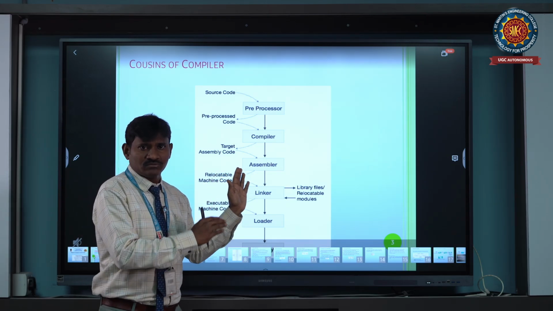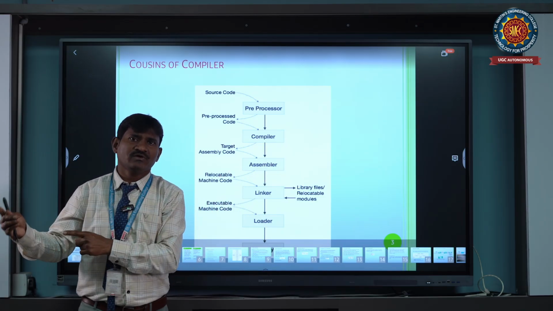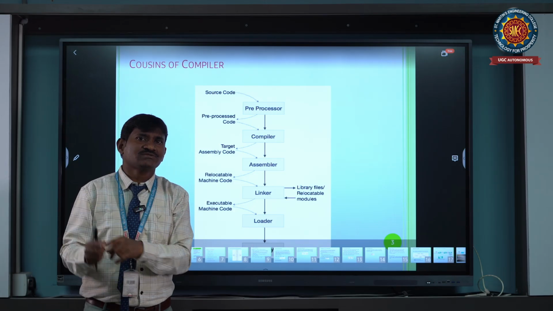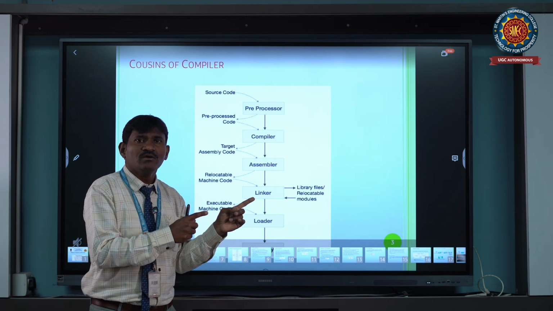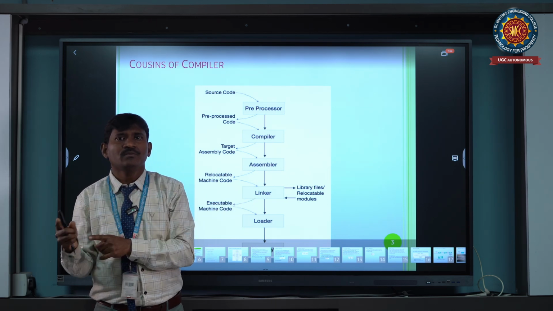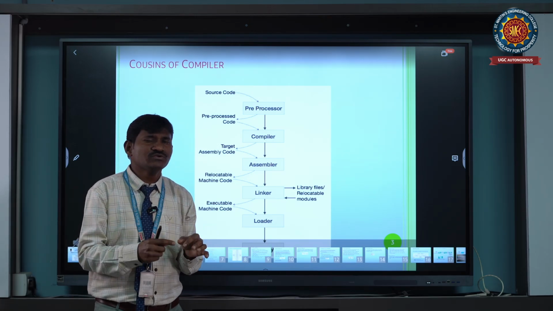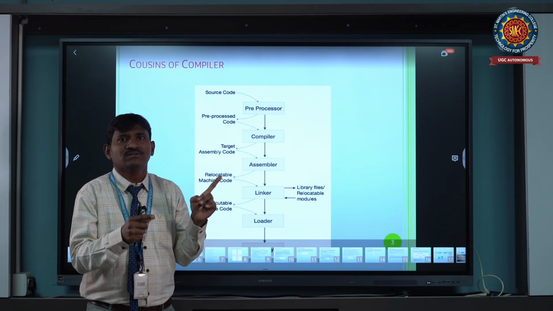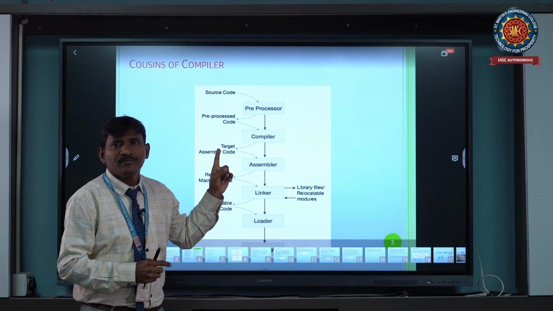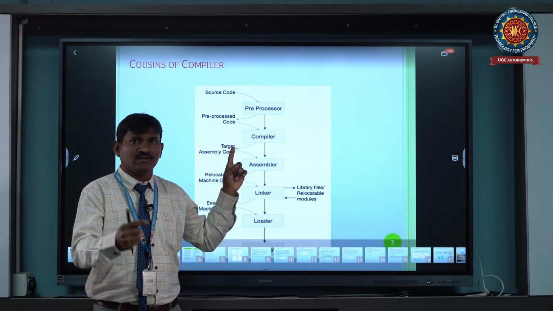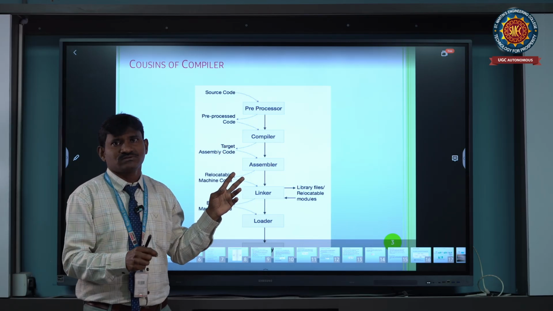Every human understandable language is converted into machine language. Why? Because the machine does not understand human understandable language, that is, source code. The source code must be converted into machine understandable language. In this situation, we can use a language processor. What are the types of language processors? The compiler is one language translator, one language processor. The interpreter is also a language translator.